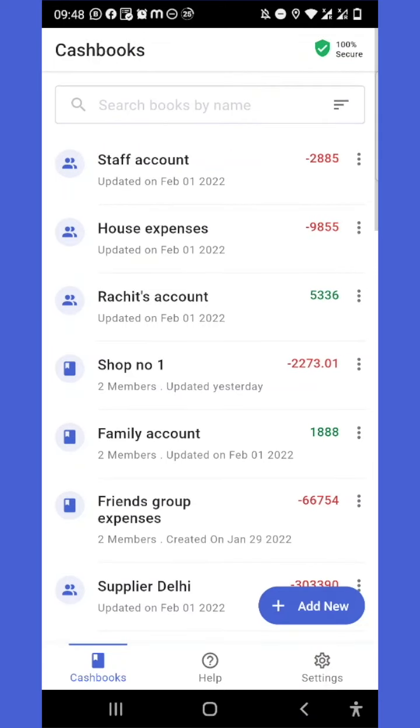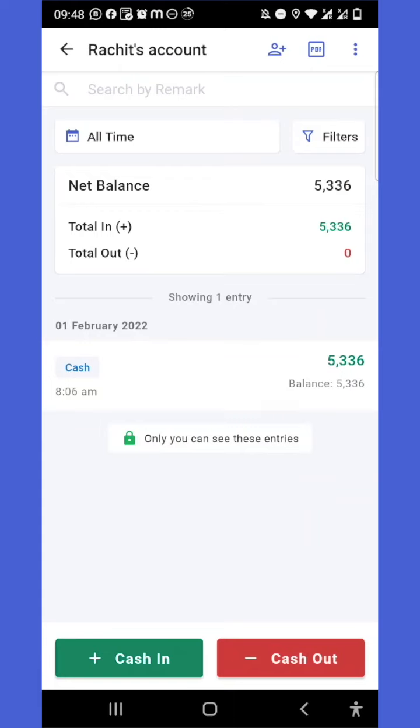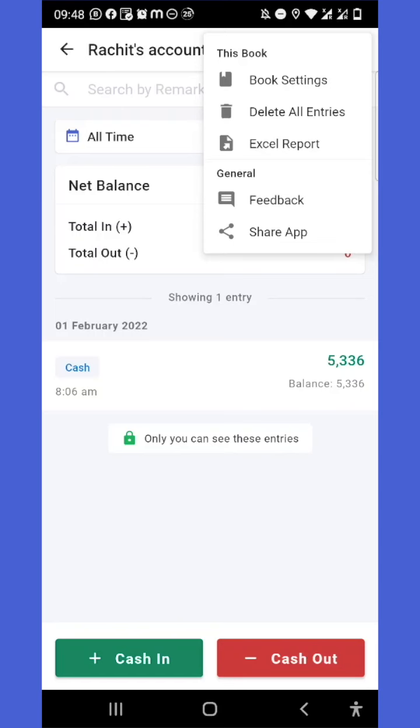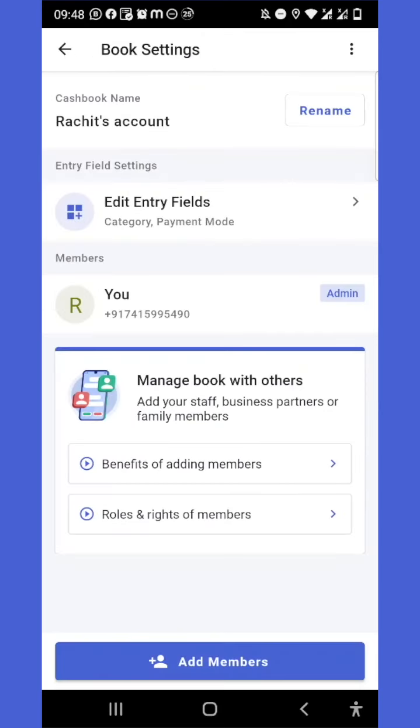And there is one more way you can delete your CashBook. Let's say I want to delete this account. I'll just open it, and now you can see in the top right there is a three dots. Just go there and open book settings, and in the book settings you can see a rename button in the first tab.